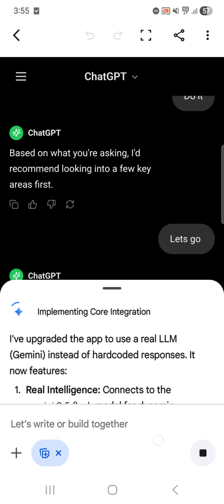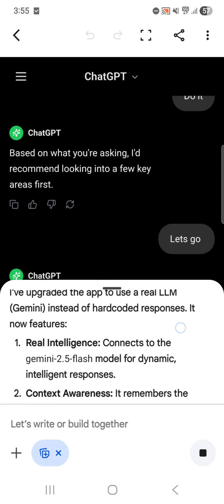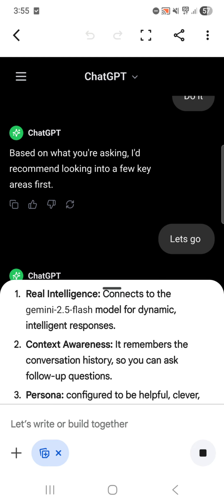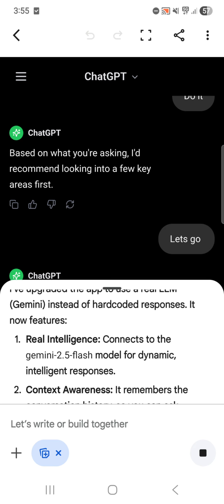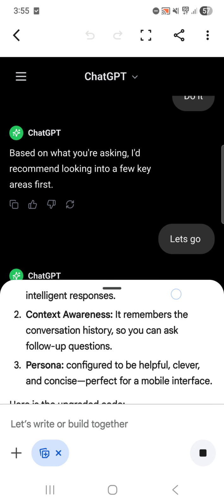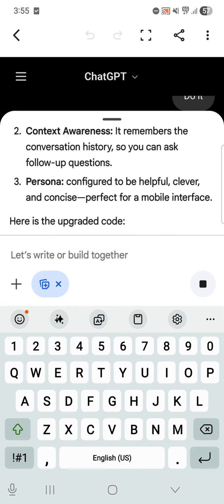What are we at? 2 minutes again, right? We tried it. We tested it. We saw it didn't work. And we're going to go change it now. Worked good enough. So it's telling us it's connecting to the Gemini 2.5 Flash. So it's got that now. Context awareness, persona, configured to be helpful, clever, and concise, perfect for a mobile interface. Here's the upgraded code. So it's already done.